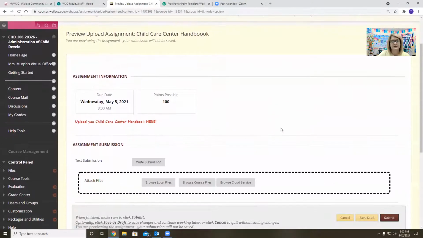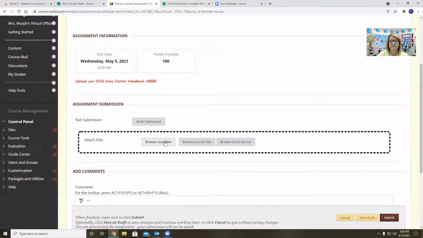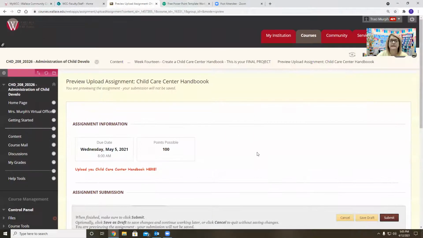Once you've done that, click on the Child Care Center Handbook link right here, attach either your Word document or your PowerPoint, and then click submit, and that will send it in.